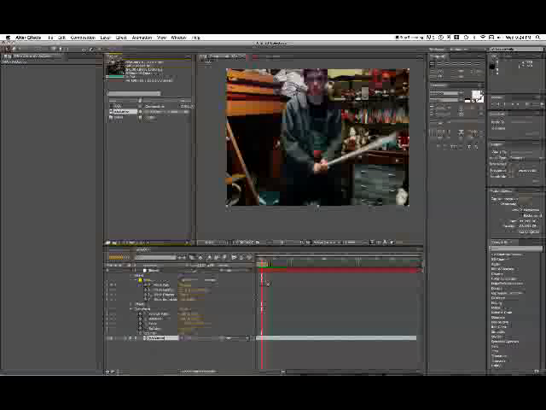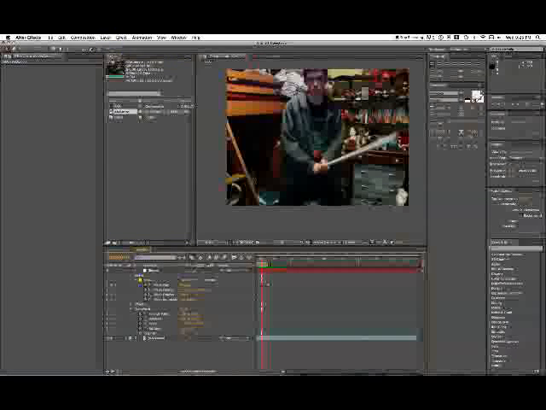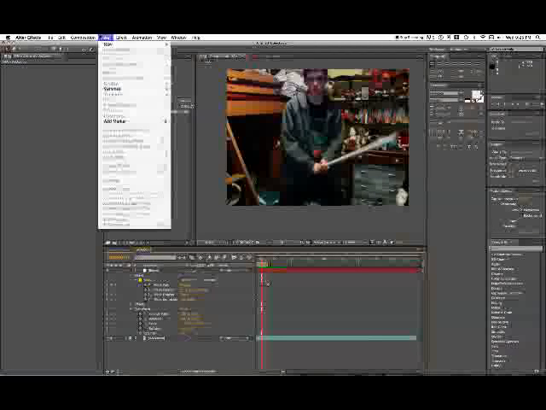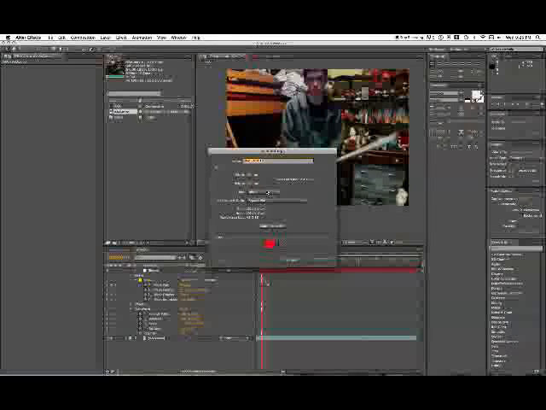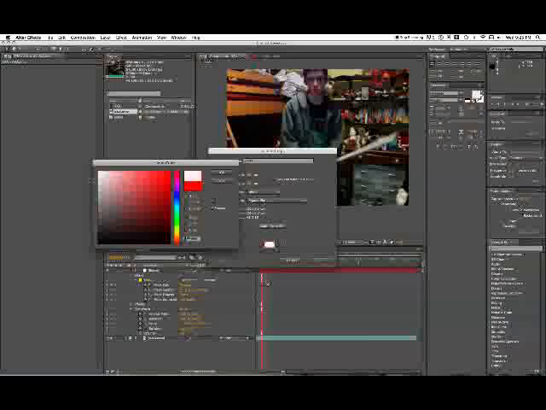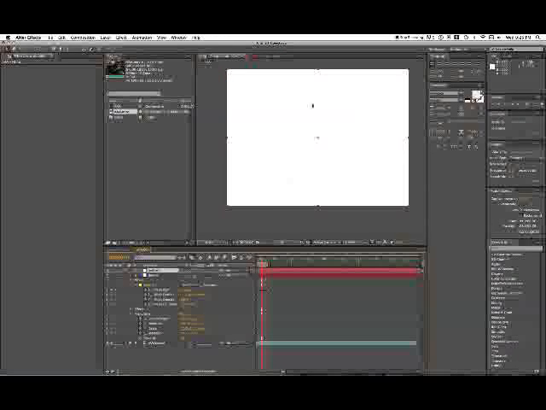And then I go to Layer, then I go to New. Make sure down here is selected or nothing will happen. New, Solid. Make sure it's white. Push OK. You get this huge white box.